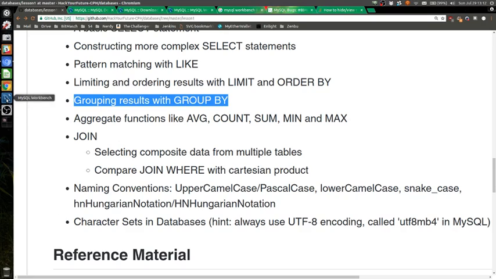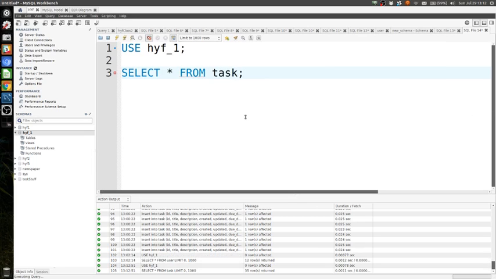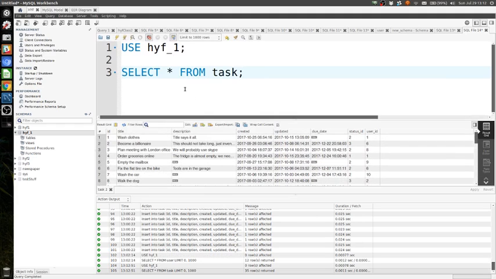You can do, let's see, from the task table. Task table here. So we have 35 rows. Let's say I wanted to find out, instead of actually fetching all the rows, how many rows there are. I just want to know how many tasks are in the system, nothing more.